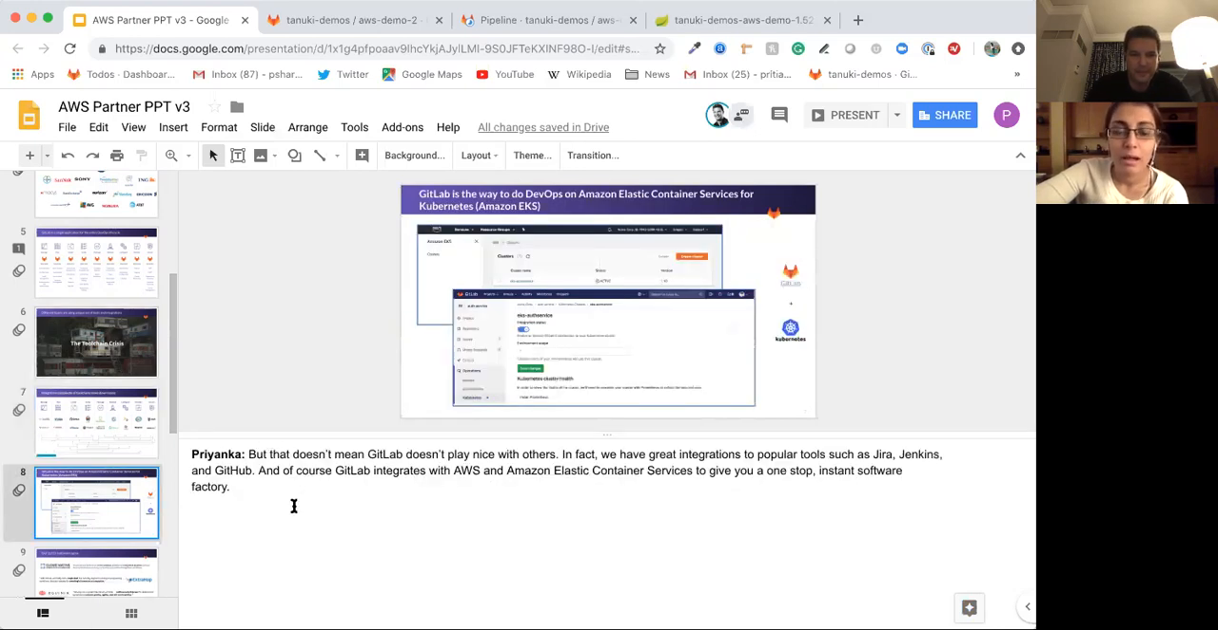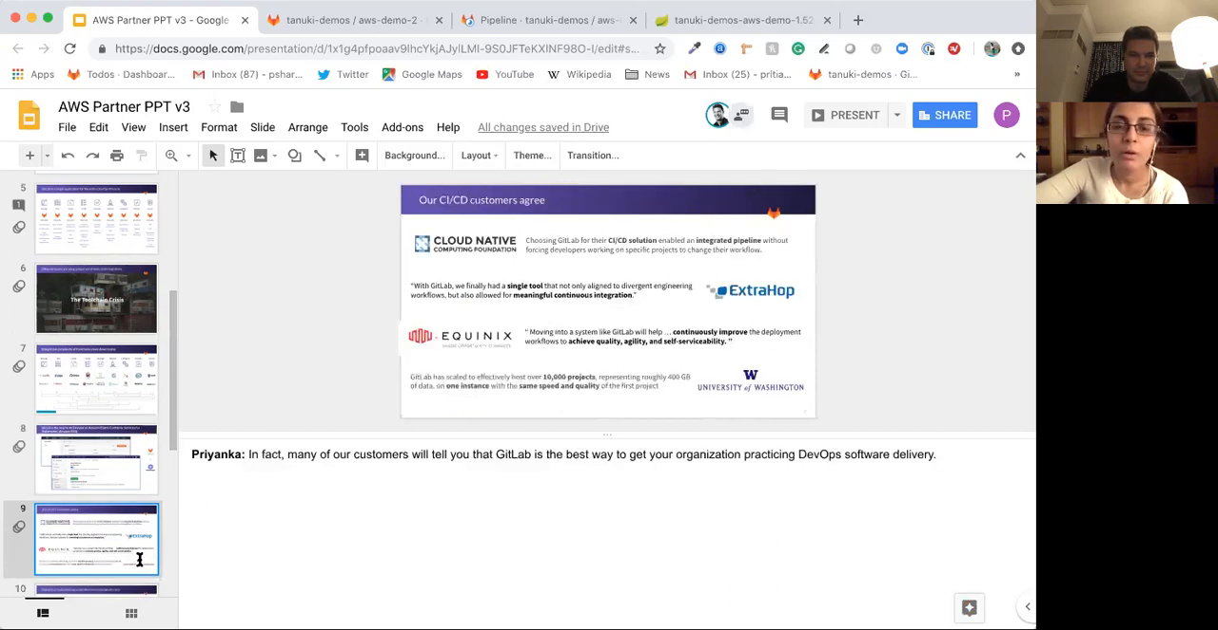Right. GitLab's mission as a single application does not preclude it from playing nice with others. So in fact, we have great integrations with popular tools such as Jira, Jenkins, GitHub. And of course, GitLab integrates with AWS and Amazon Elastic Container Services to give you a one-stop instant software factory. In fact, many of our customers will tell you that GitLab is the best way to get your organization practicing DevOps software delivery at scale.